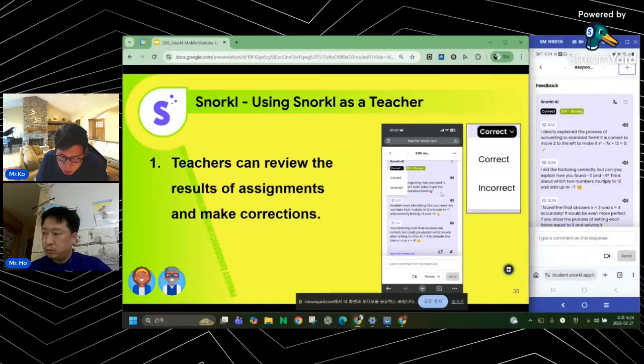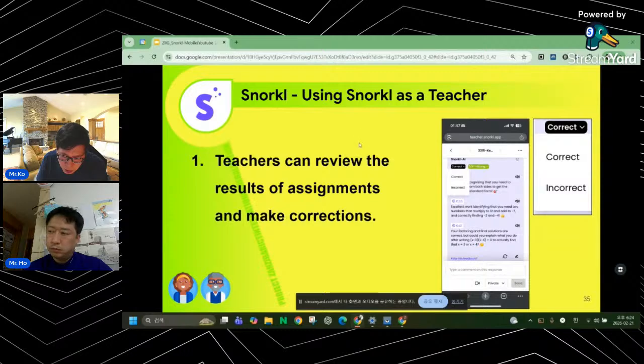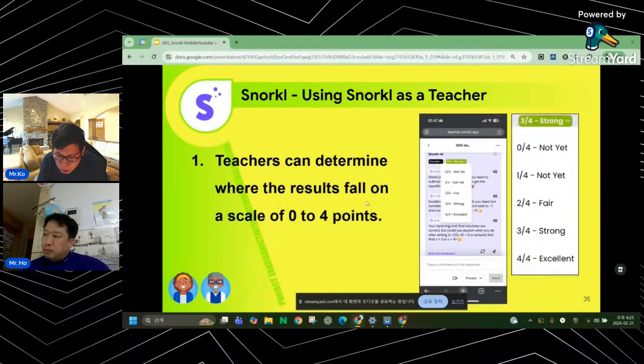This time I'm going to show this screen again. Teachers can review the results of the assignment and make corrections. So the teacher may check the answer and the feedback on the students' results, and they may change correct into incorrect or incorrect into correct after checking the student's answer twice or three times. As well as that, they can change the results.